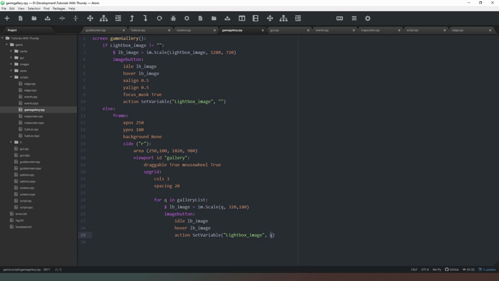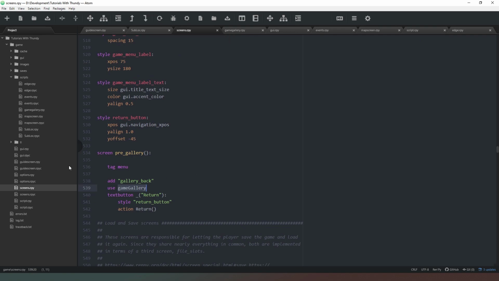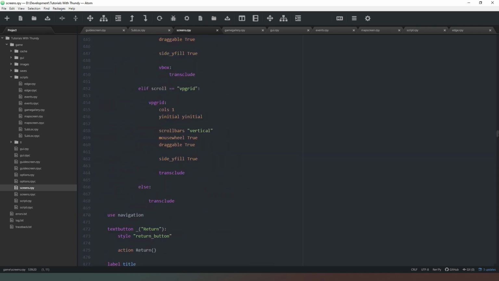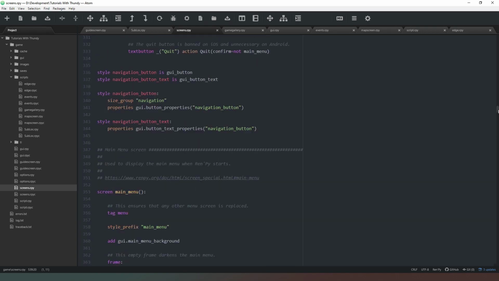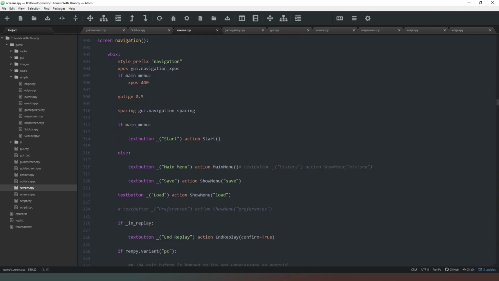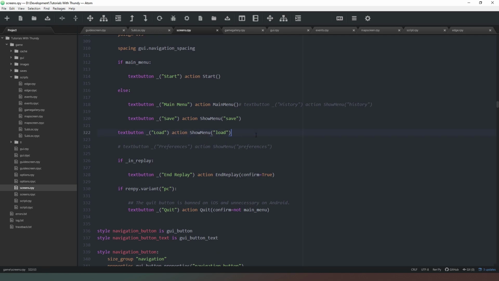It's going to populate this. So this is no longer going to be 0. So it's going to display Q, the item from the list that we've clicked on, as a 1280 by 720 copy of the image. Like that. Now what we need to do is come back into our screens file, and we actually need to add a link to this in our main menu. So we need to come back up to navigation. So main menu there, navigation's there, and I'm going to put it underneath the load button here.